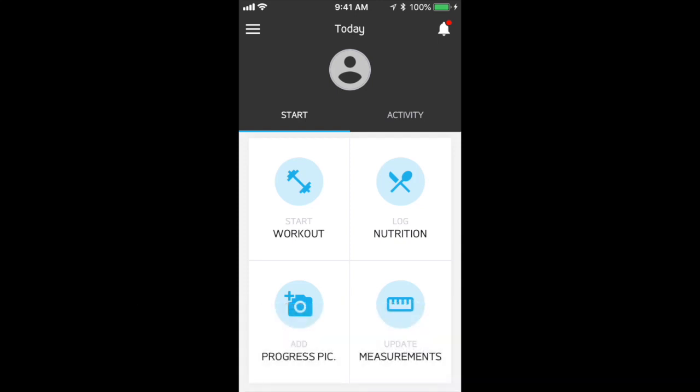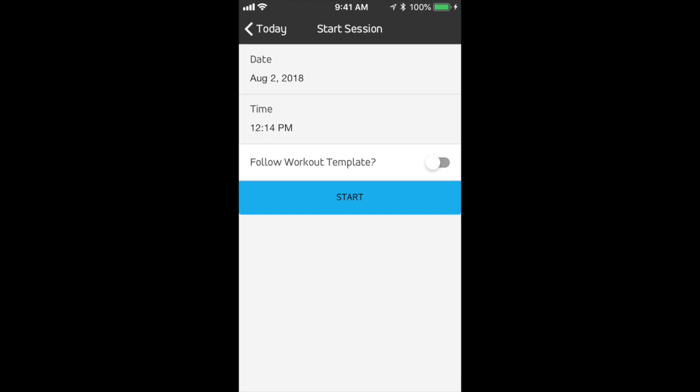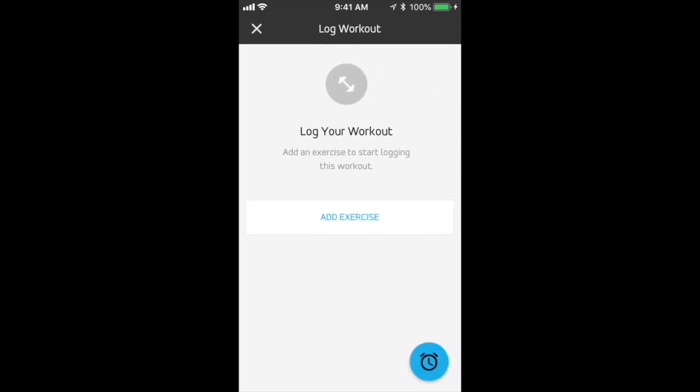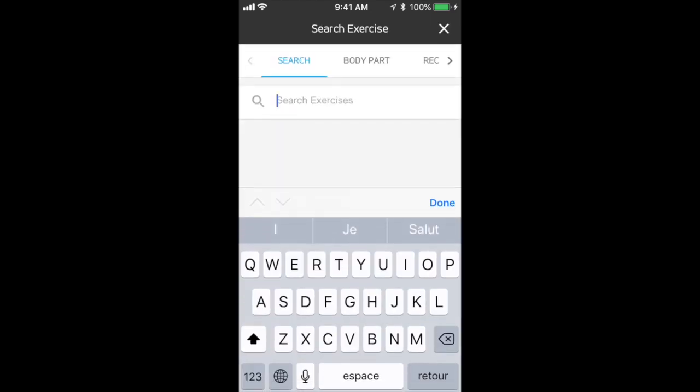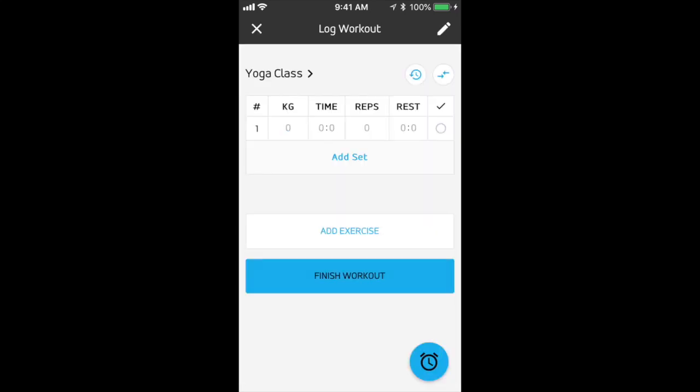Now, what if I want to create my own workout? I start the process the same. I hit start workout. I turn off follow workout template because now you're just going to get a blank page basically, and you need to add your exercises. So say you did a yoga class or something, you search for yoga and then yoga class, and you can go ahead and change all of the variables here.